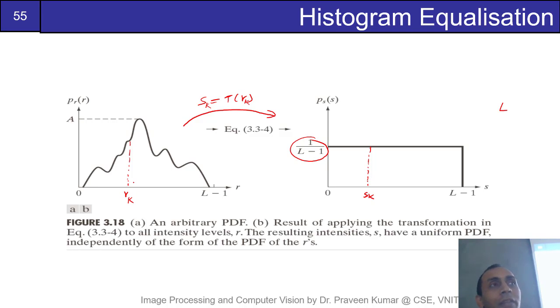What is constant here? All the pixel values: if pixels having value rk are getting mapped to pixel value sk, all the pixel values less than rk are going to map where? Less than sk, isn't it? So pixel values from 0 to rk are going to map to pixels in the range from 0 to sk, not greater than sk.